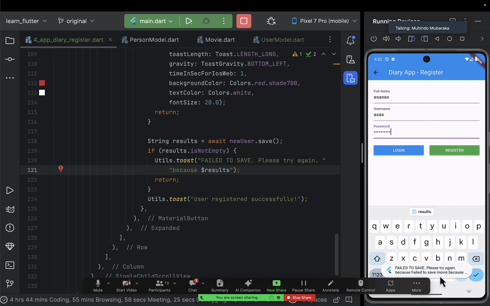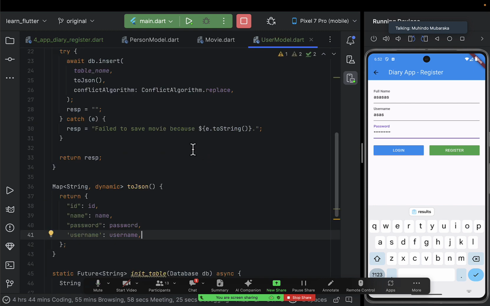Because movies. I'm seeing something called movies. All right, let's go back. Failed to register because.